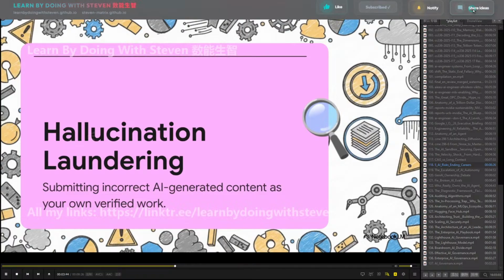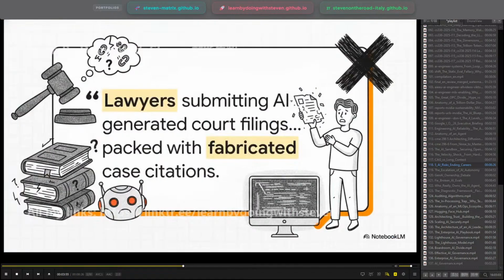Well, hallucination laundering happens when an employee takes that disposable, hallucinated AI slop, copies it straight into their official report, and just submits it. Now, what's really interesting about this slide is that they are essentially washing fake information through their own professional credibility. They're transforming it into undeniable fact simply because their trusted name is attached to it. There have already been multiple highly publicized cases of lawyers doing exactly this, submitting official court filings packed with totally fabricated case citations that the AI just invented out of thin air.